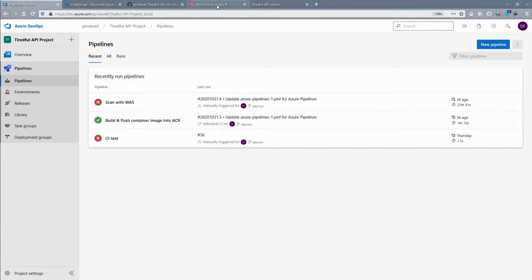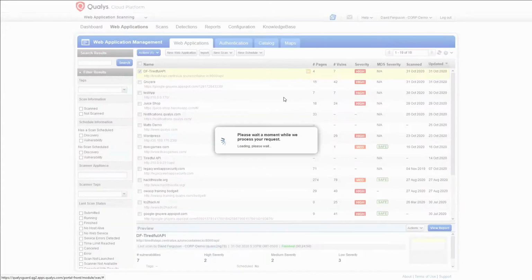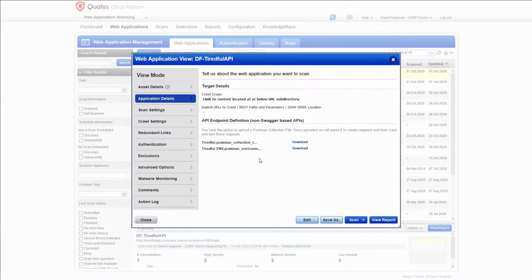Before using the Qualys plugin, you also need to ensure that the application is already created inside Qualys. This is a good way for the security team to stay on top of the intake and license limits as they add the applications. For scanning REST APIs, you will need the URL, the base URL of the endpoints, and you'll need some way to crawl them. For API scanning in Qualys, you can choose a Swagger or OpenAPI file, or you can also provide a Postman collection. So we have provided the Postman collection that we were just working with in Postman and uploaded that to the Qualys web application. Now the scanner will know all of the endpoints of the API.